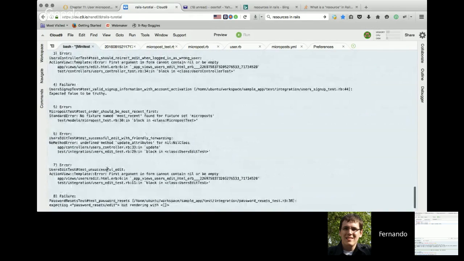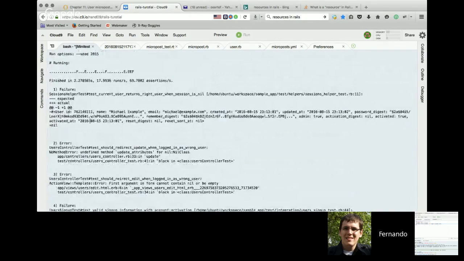Well, let's start with the failures. I'm assuming it's always good to go sequentially through these things, but maybe not. A lot of times it can be. Test current user returns right user when session is nil. All right, that's in the sessions helper.